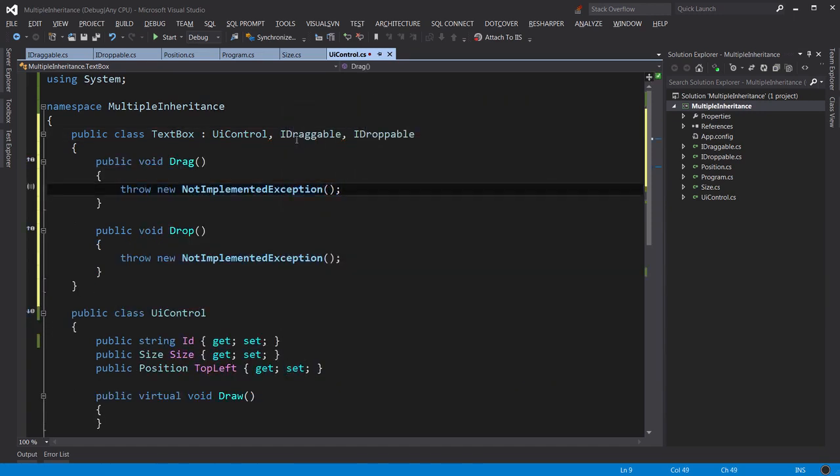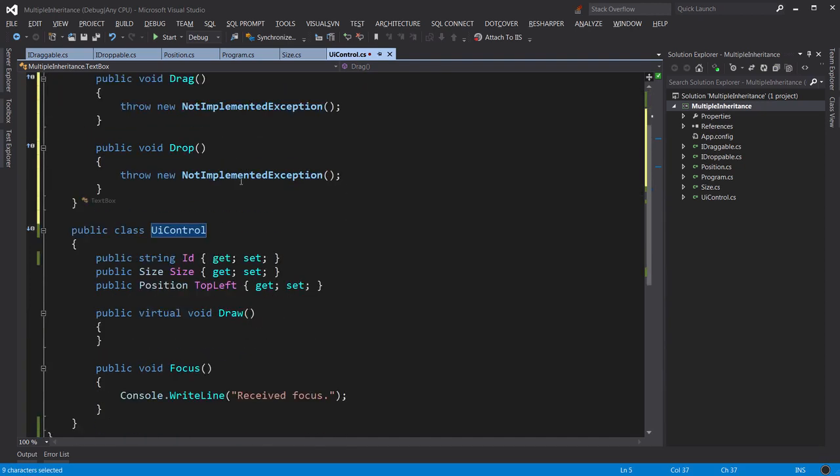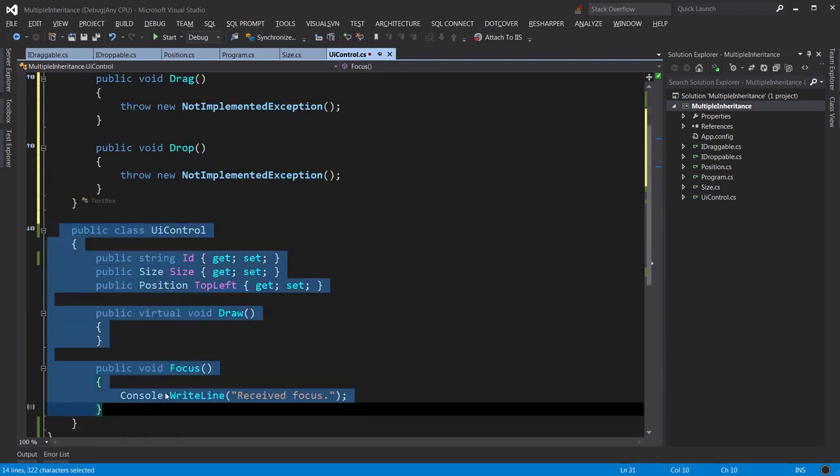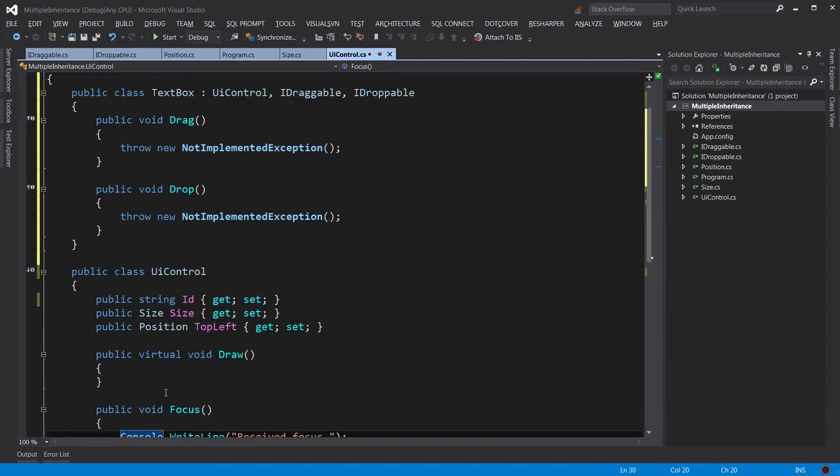Now I mentioned that interfaces got nothing to do with inheritance. Let me clarify that. When we use inheritance, for example, when we derive from UI control, basically we write all that code once here, and then we don't have to type it again. The text box automatically inherits all that code. But what about interfaces? Let's take a look at iDraggable.